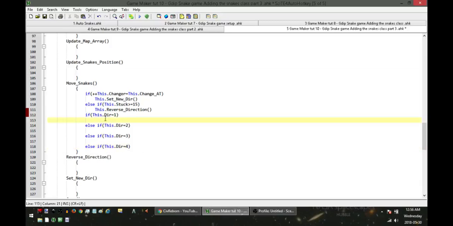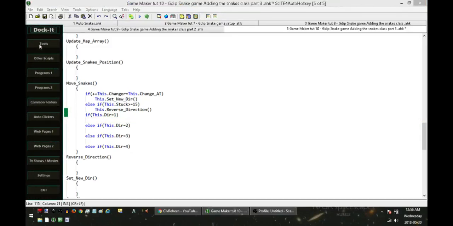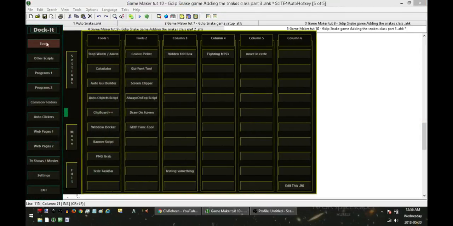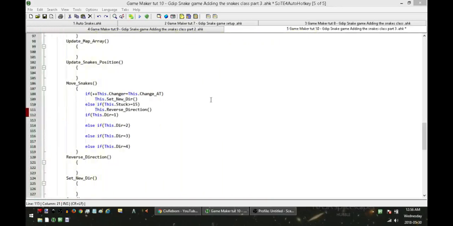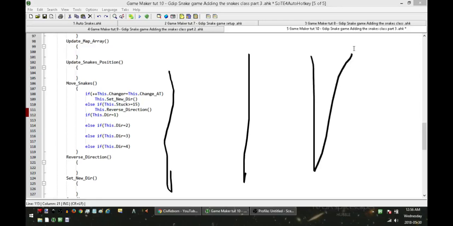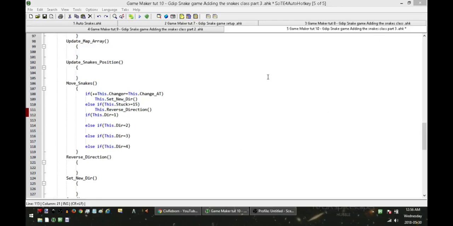So if the direction is 1, what are we going to do? Well, we're just going to check to see if the cell in front of it, so let me pull up my drawing. Which key do I need? Okay. So let me restart that.